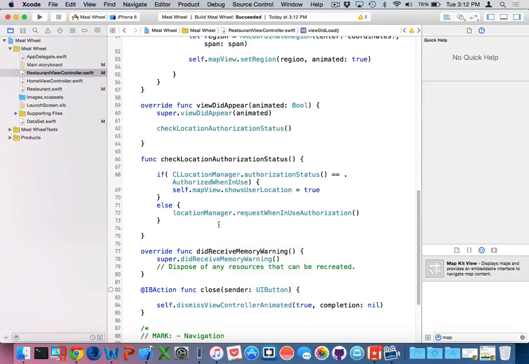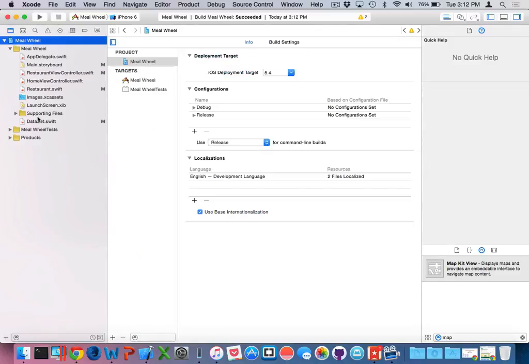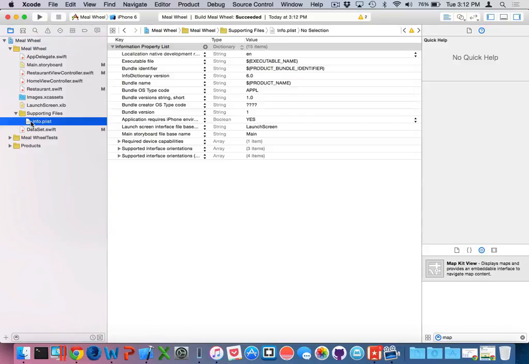This is what you have to do, and this is something we haven't done very much before. You have to go down here to the info.plist. Remember, plist is like a property list that has some settings about your project, and you have to add a setting that has a special key, and then the value that you give it is the text that comes up in that pop-up box.